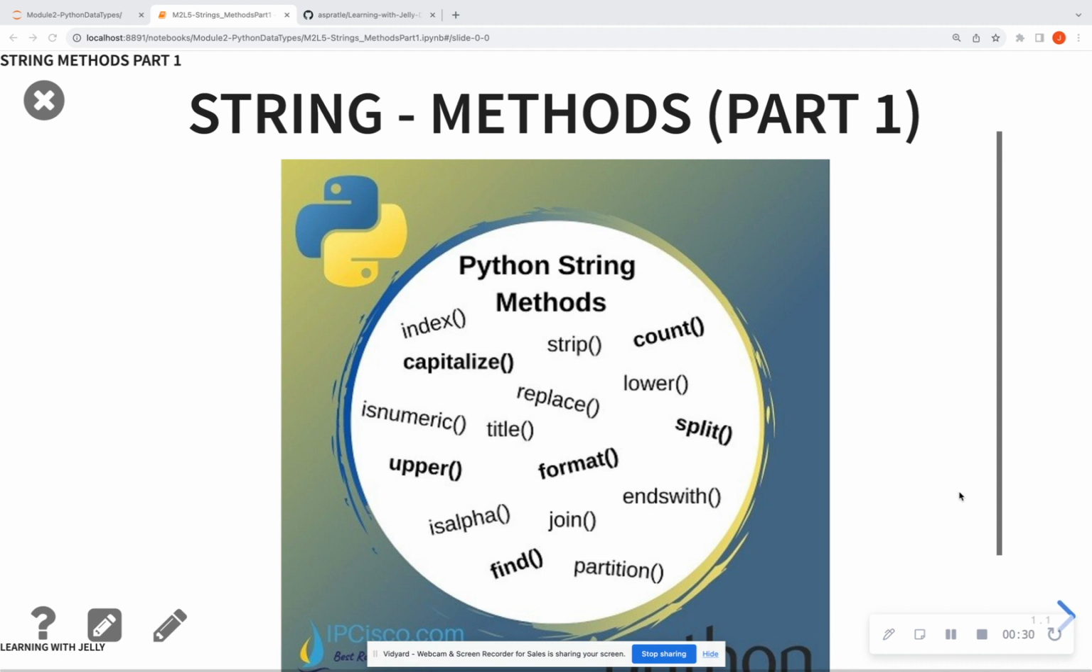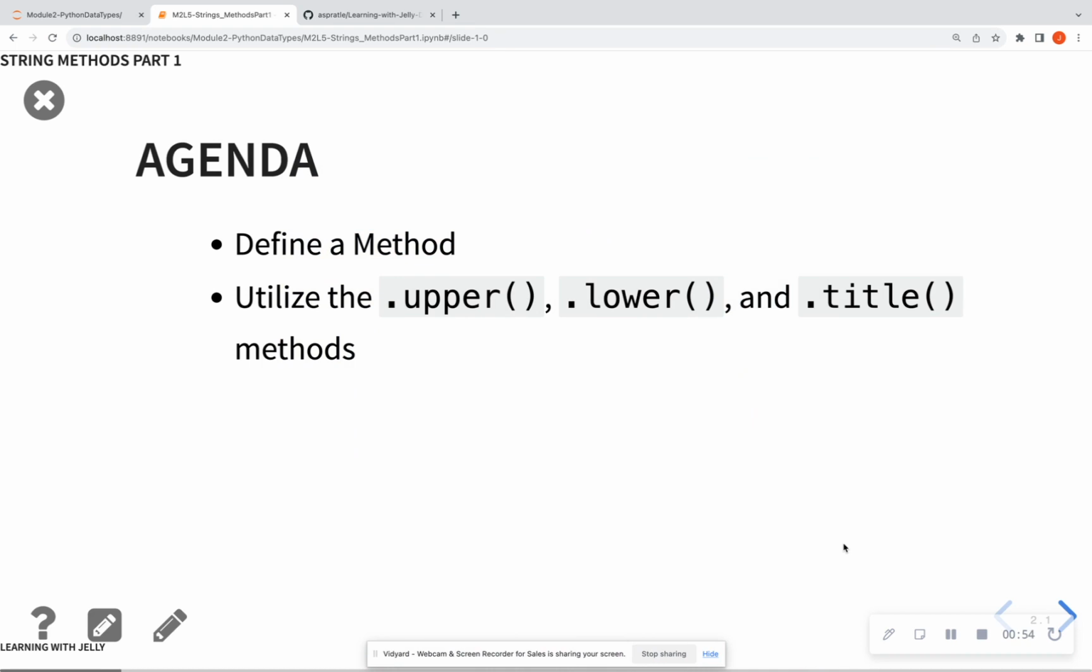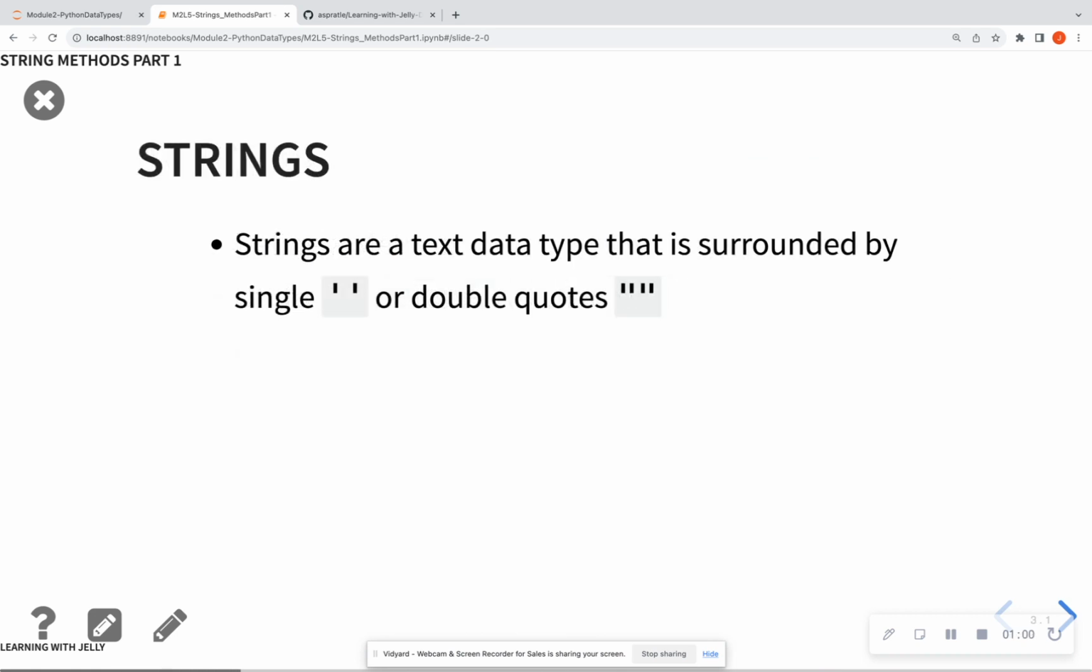So today we're going to talk about string methods. And I want you to remember that methods are pretty much like actions. What do you want to do to an object? And they are going to have parentheses following them. So keep those two in mind: they are actions and they're going to have parentheses. So let's see our agenda for today. We're going to define a method and we're going to talk about three methods today: the dot upper, the dot lower, and the dot title methods.